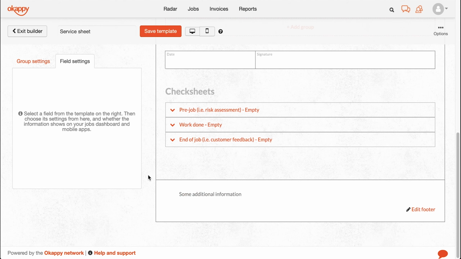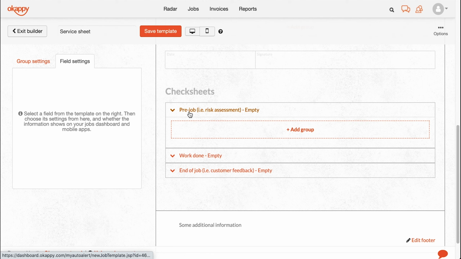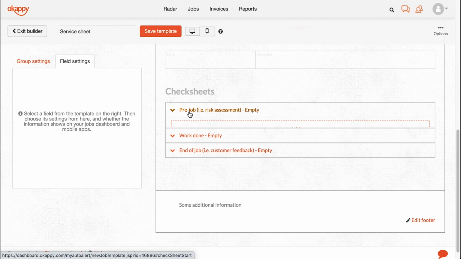Add check sheets. You can add up to 3 check sheets per job, which appear at various stages of the job. The pre-job template is often used for risk assessment. If a pre-job template is included on the job, it will be shown as soon as the engineer clicks into the job details and has to be completed before they can go any further.